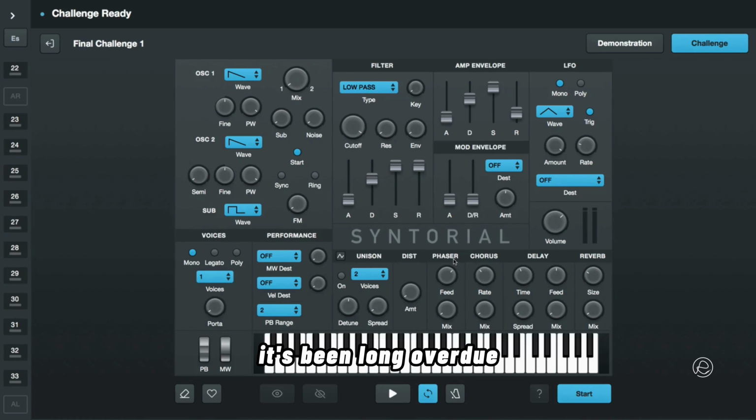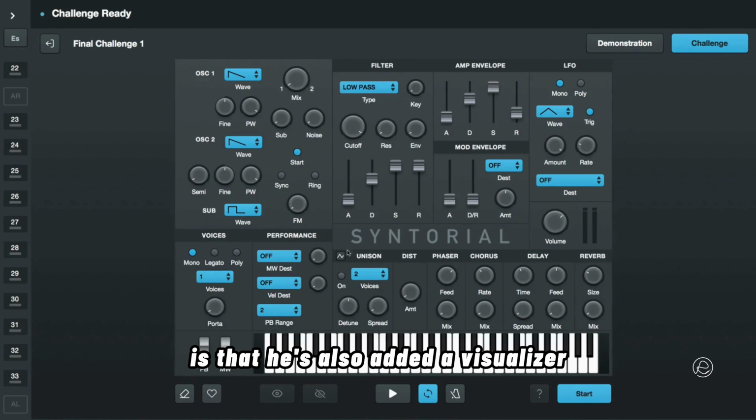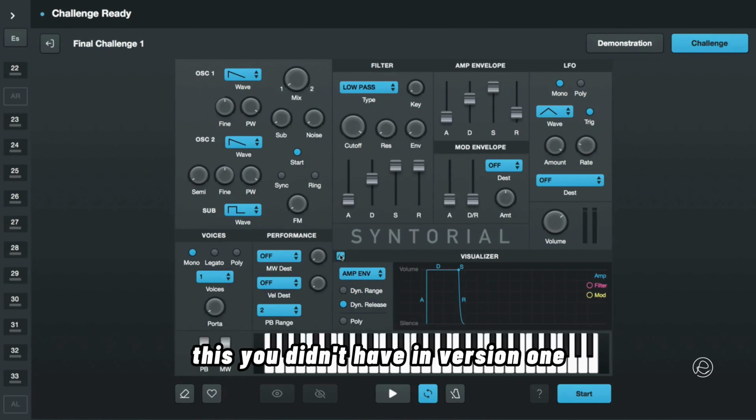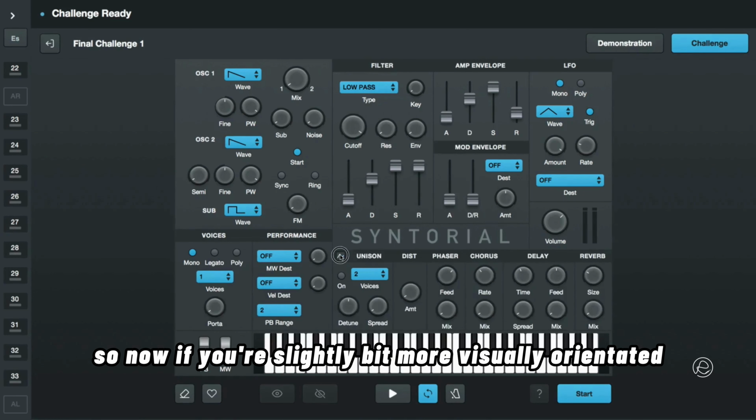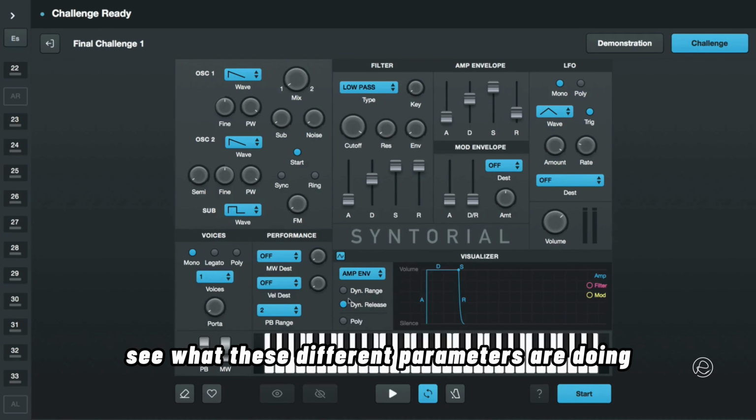The interface has been long overdue, but it's looking great. So kudos to Joe with this. It's really looking good. Now, the next feature that's quite exciting is that he's also added a visualizer. This you didn't have in version 1. So now, if you're slightly more visually orientated, you can actually see what these different parameters are doing.